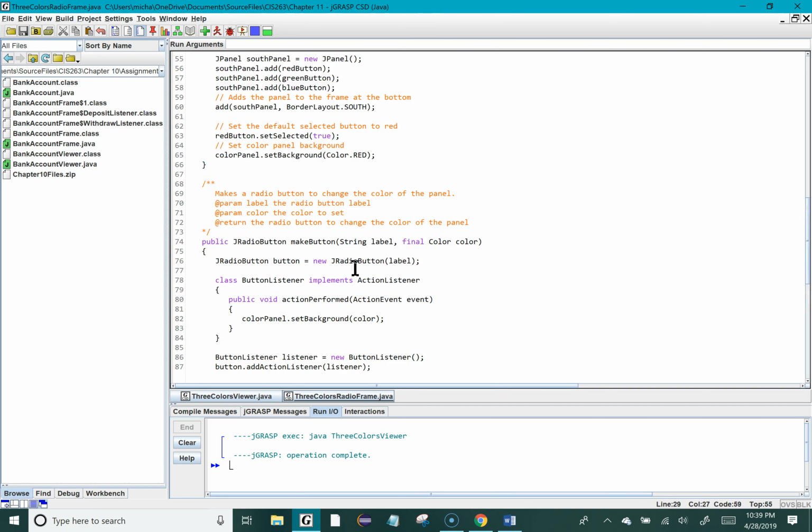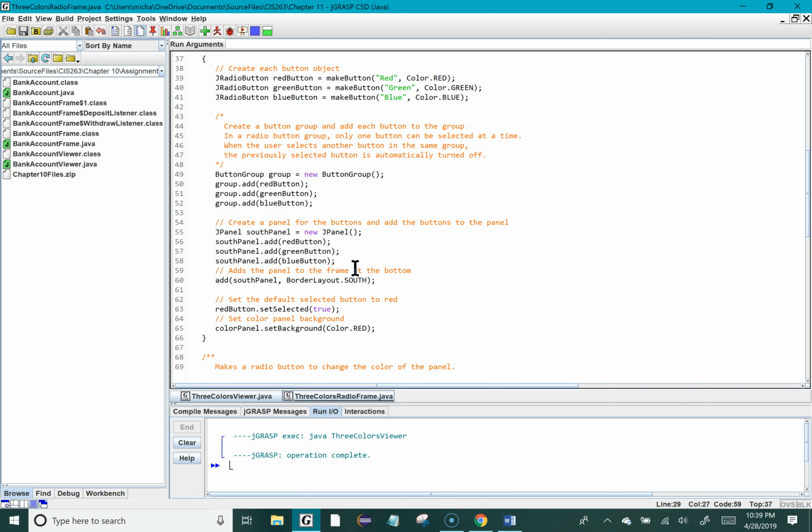Then we create our button listener object, and we add the action listener to each one of the buttons that get created. So if we scroll back up, the next thing we want to do is create a button group and add each button to the group. In a radio button group, only one button can be selected at a time. When the user selects another button in the same group, the previously selected button is automatically turned off. So we have our new button group on line 49, and then we call the add method to add our red button, our green button, and our blue button to the group.